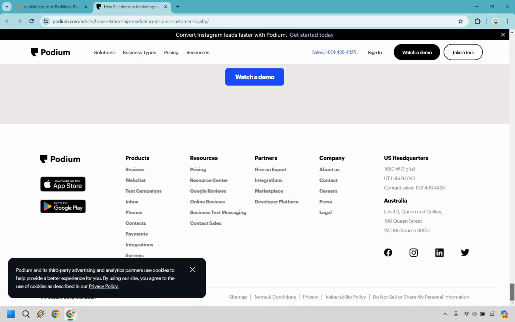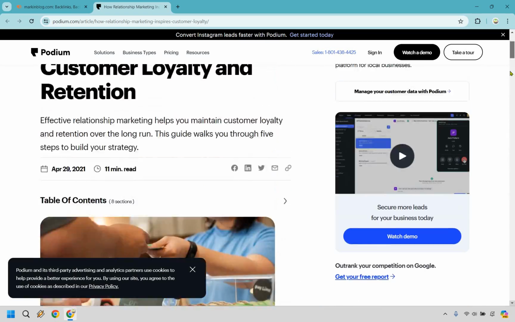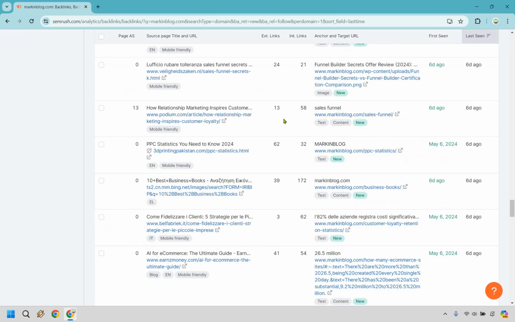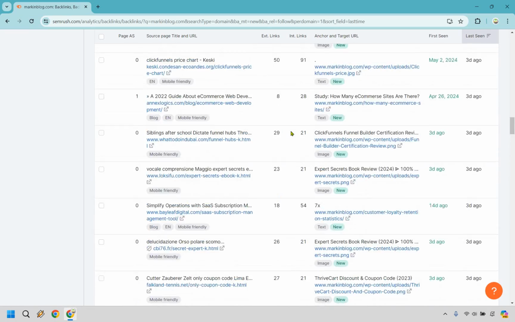So another one where you can reach out, see if they're offering guest posts, see if they do link insertions, whatever it's going to be. But you now know where your competitors are getting their backlinks. You can go in there, repeat the process. And I think that Semrush makes it very streamlined and simple to do.